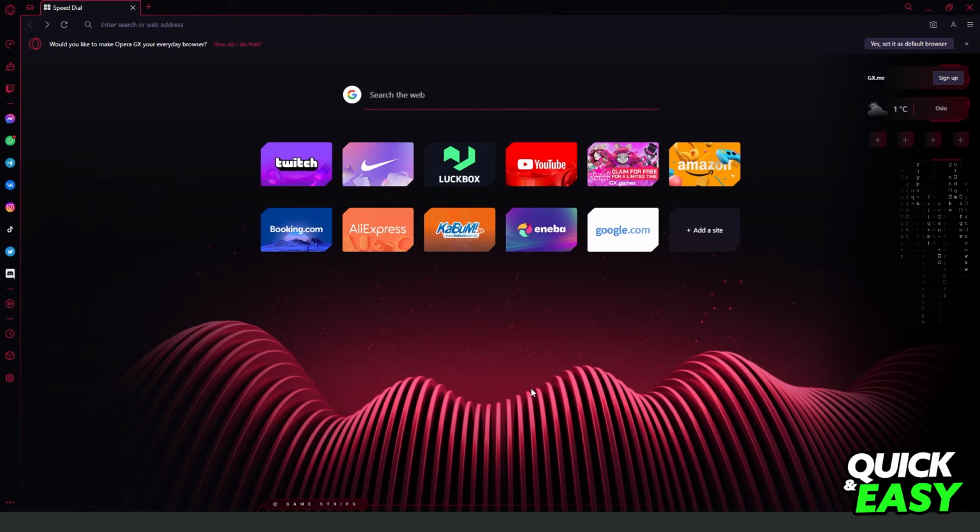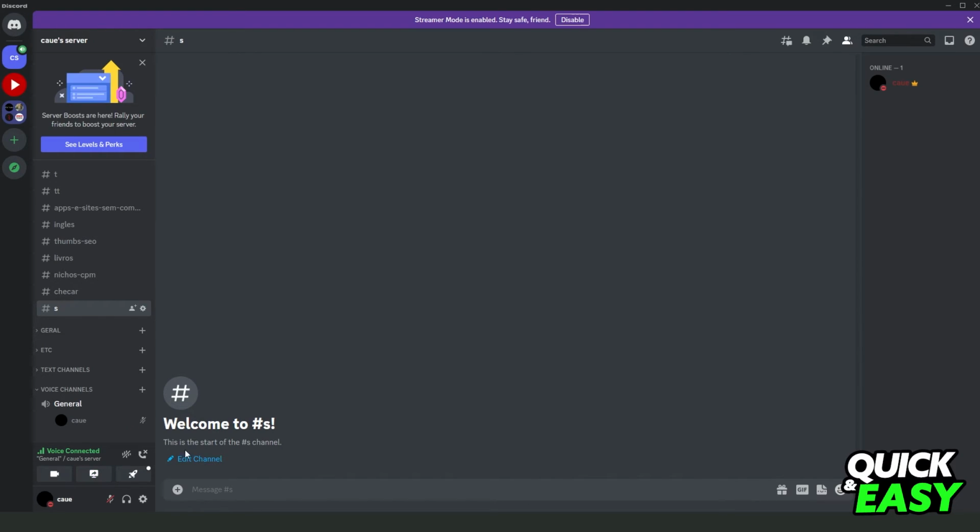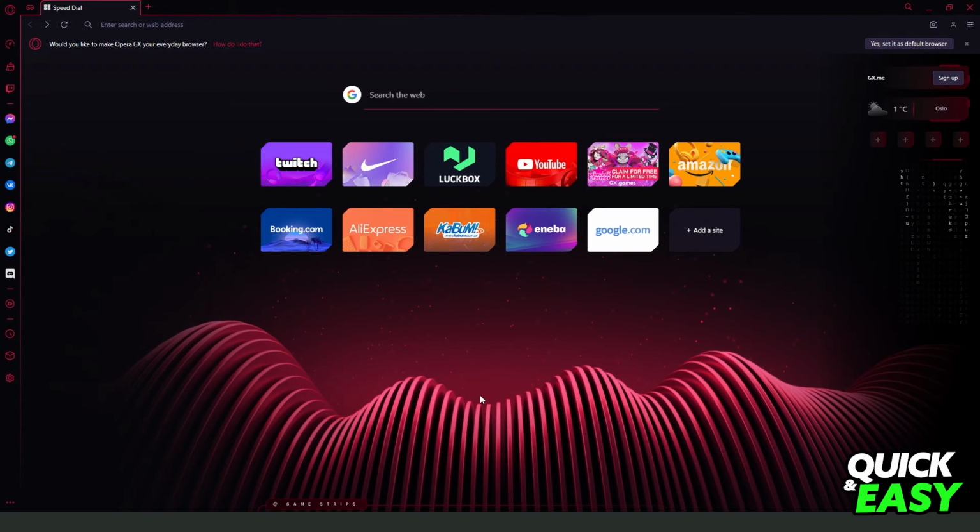Then you come again to your Opera GX, and that's it, you already screen shared your Opera GX on your Discord. If you want to stop your streaming, just come on this button and click on top, stop streaming. And that's it, you already stopped your stream.